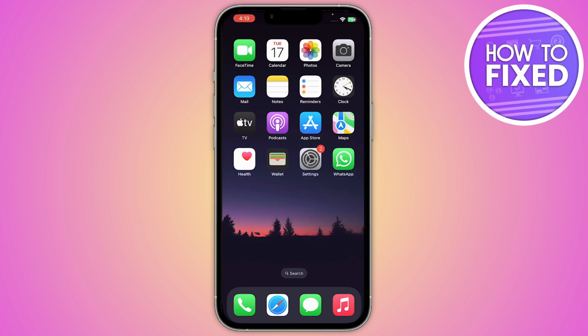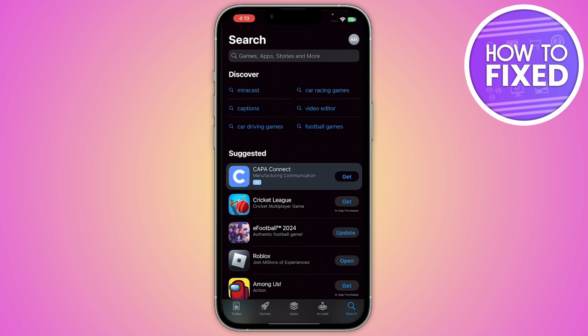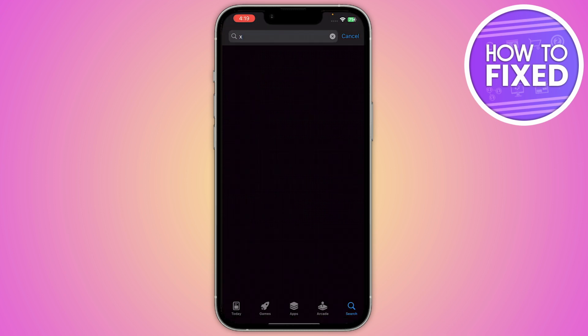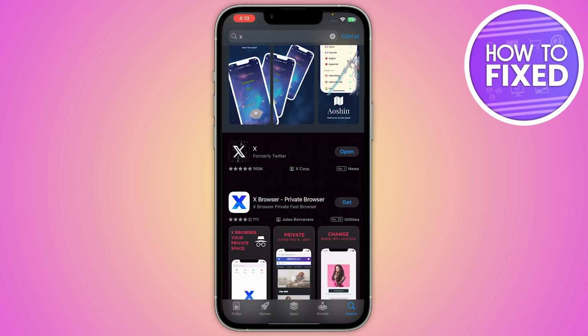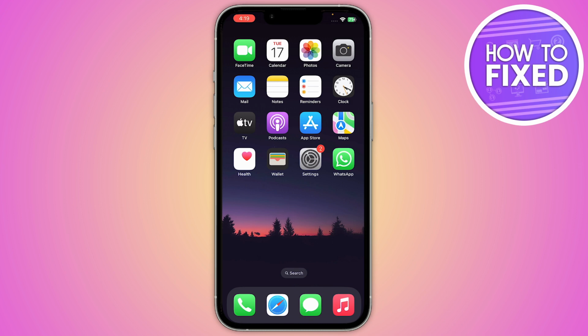First of all, you have to go in your App Store or the Play Store that you are using, and here you have to go on the search and simply search for Twitter. Now once you're in here, you have to simply click on it and make sure that your Twitter is updated, and after that you just have to go back and go in your phone settings.